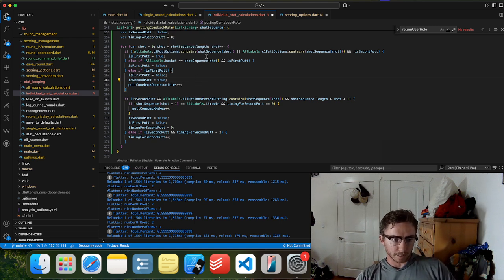So if it is first putt, meaning we had the distance, and then on the very next shot they click circle 2 again, meaning they missed a circle 2 putt, or let's say they missed circle 2 putt, they're on circle 1. So circle 1 is the last shot entered. Then putt comeback opportunities.